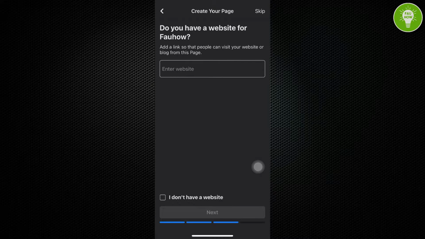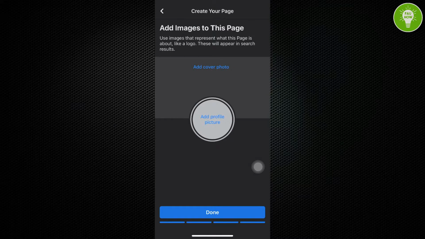Do you have a website for Fauhow? If you have a link or website you want to add to your page, you can paste your website here. But if you do not have a website, you can choose I don't have a website, and then click next.